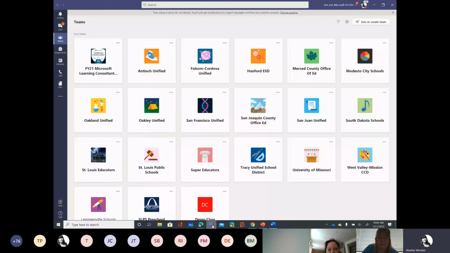So when you open Teams, you're going to see the teams that you are a part of or the teams that you yourself have created. Now, I believe that your administration is going to be creating your teams for you, and based on your rosters, your students will already be in there for you. But I think it's still important to know how to create these teams and add people on your own, just in case you find that need.